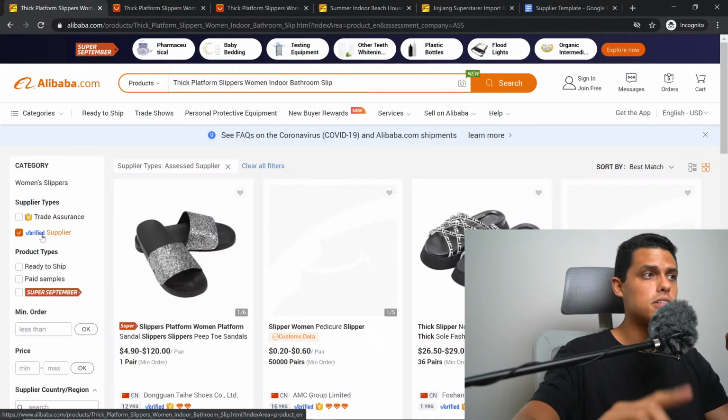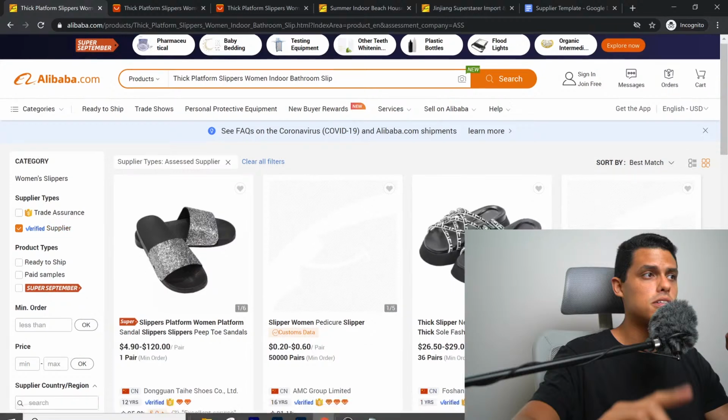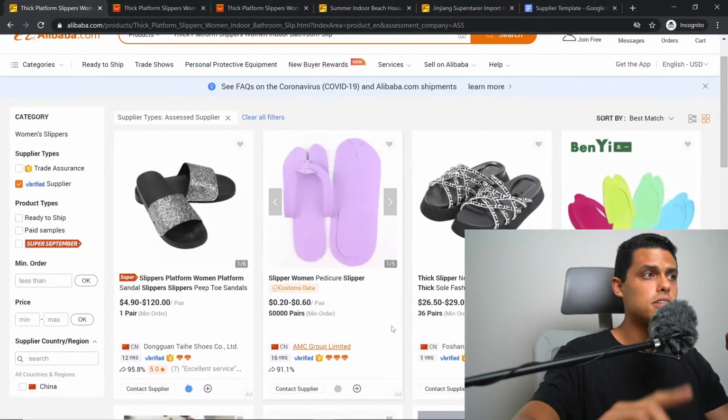So this is why I like clicking the verified supplier badge right here, so I'm sure that I'm actually working with people that are real, that are into actually making business relationships, okay? But this is not the only thing, because as you know, there are many ways to cheat the system, being a supplier inside Alibaba, AliExpress, and all of these.